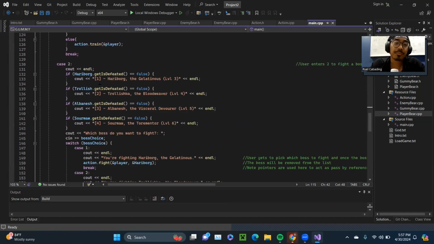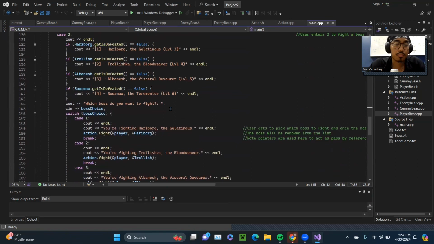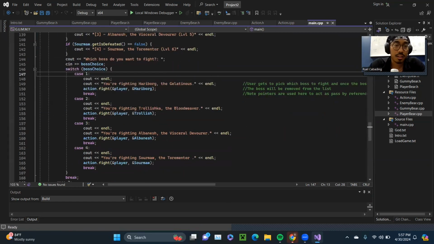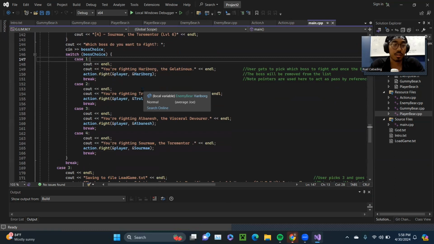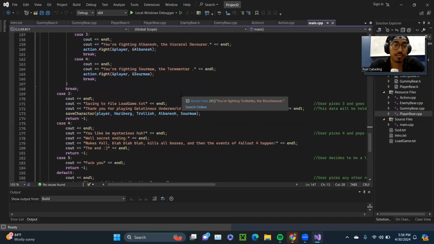If they select 2, they will be prompted to choose which boss to fight, depending on whether the boss is actually defeated or not. If the boss is defeated, the boss won't show up. That's why I have a bunch of if statements right here. Once you do that, they send pointers to the fight class of the player and the boss you want to fight, so I can change different things of the object within the function.